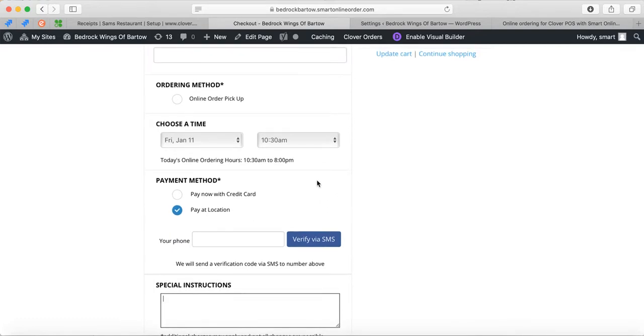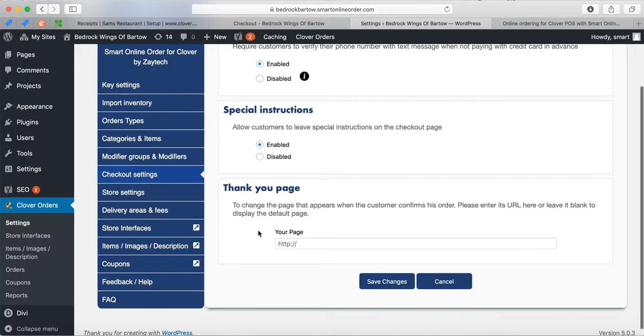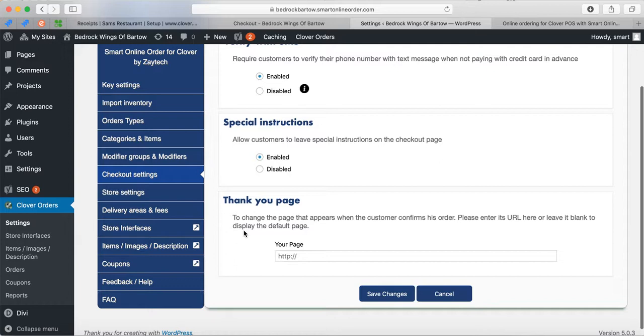It shows you your address, your location, and then they can view their receipt. So I would recommend leaving this just the way it is. But if you're a highly skilled developer or somebody that can make a good page, then you can change that. But just leave it the way it is if you don't have that skill.